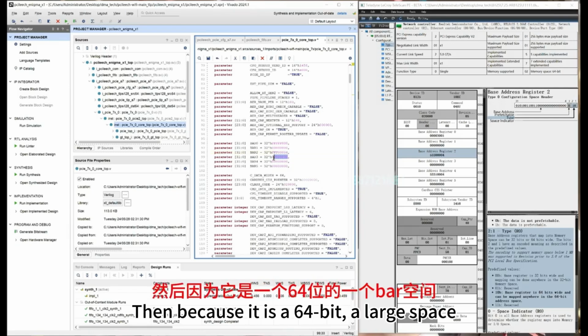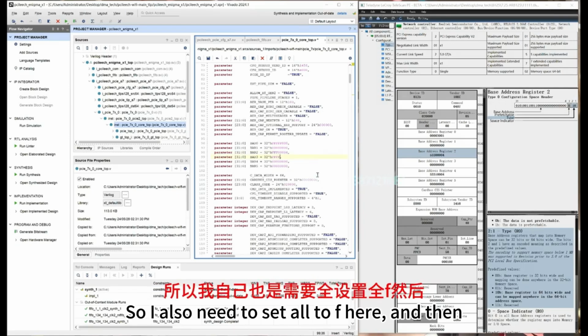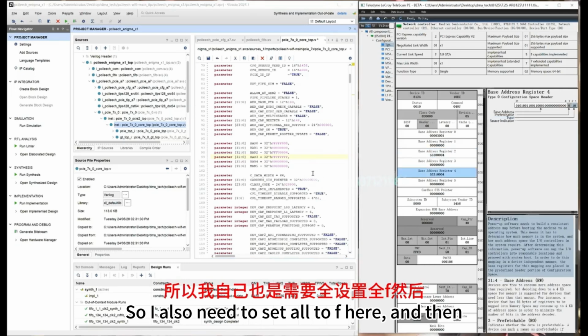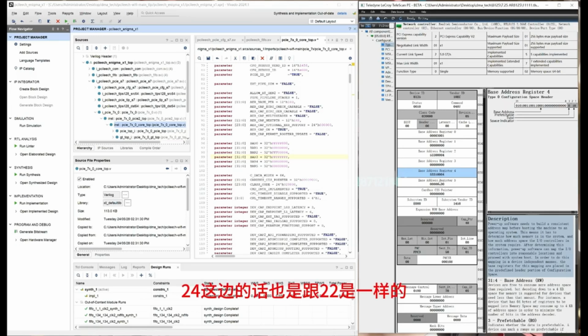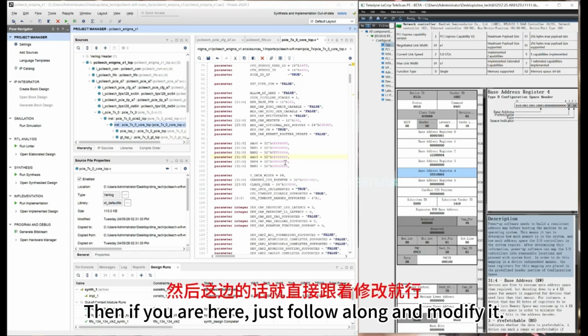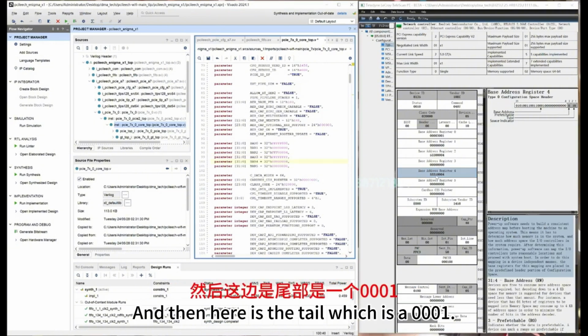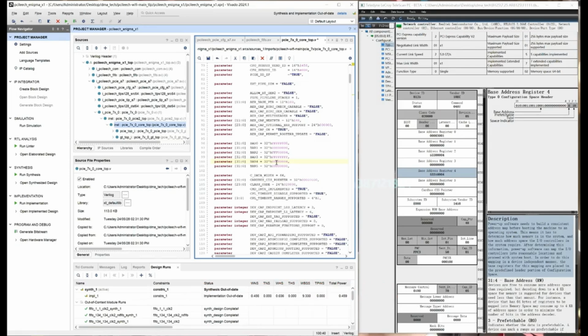Then because it is a 64-bit, a large space, so I also need to set all to F here, and then the number edge is also the same as RR. Then if you are here, just follow along and modify it. And then here is the tail, which is a 0001. That is also F.